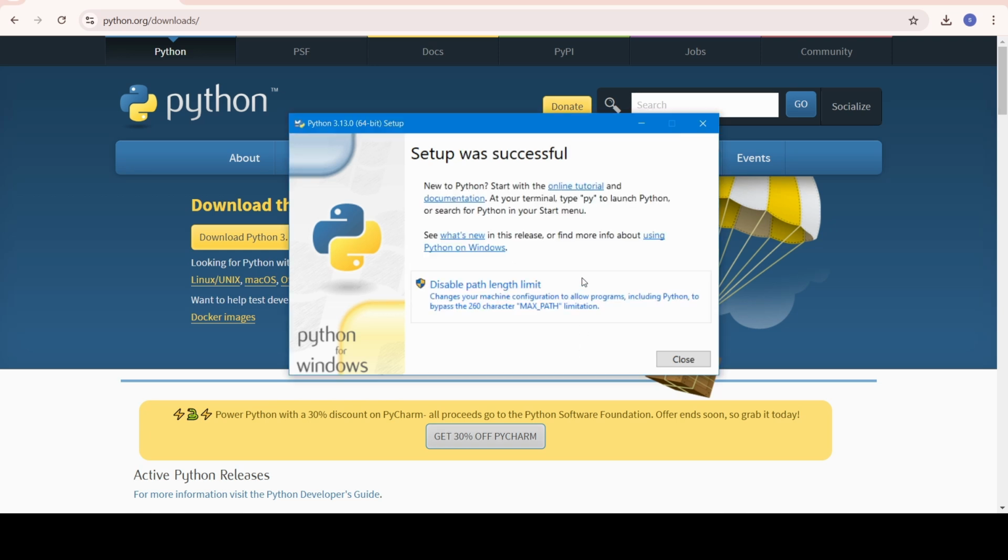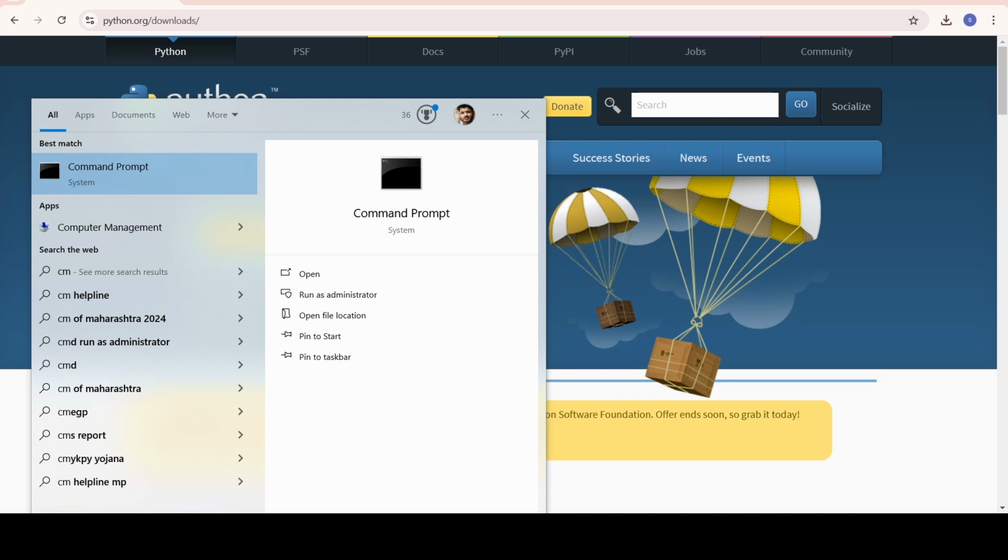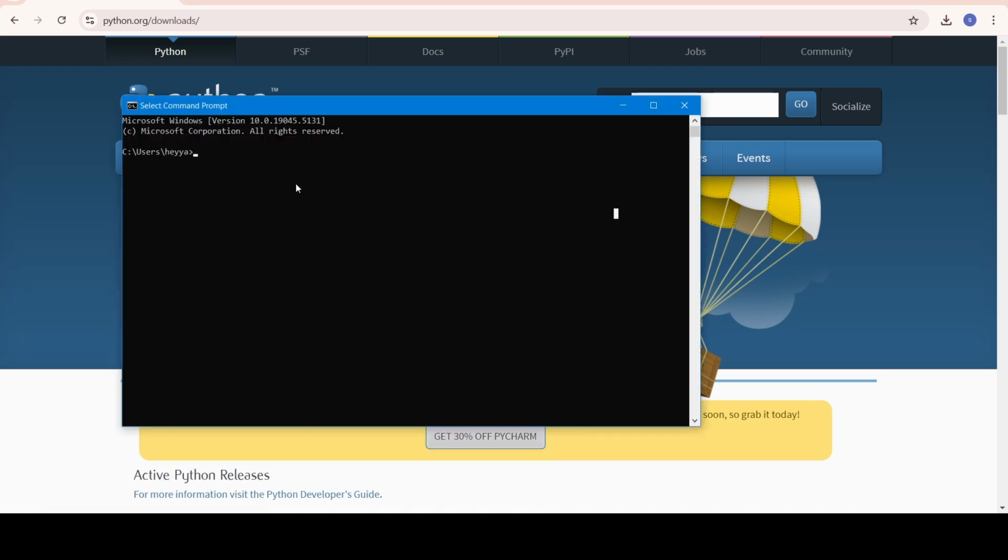After the installation is complete, let's verify it. Open command prompt. In command prompt, type python --version. This command will show you the current version installed on your system. You can also check if pip, Python's package manager, is installed by typing pip --version. If both commands show version numbers, your installation is successful.